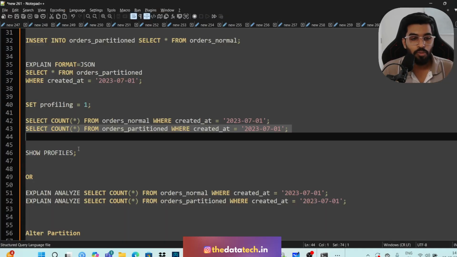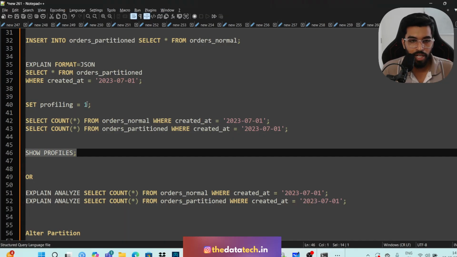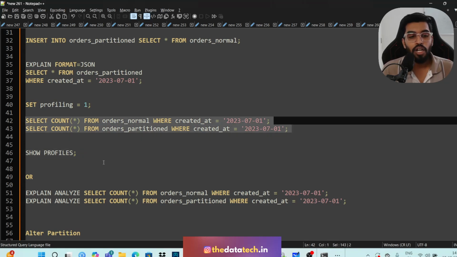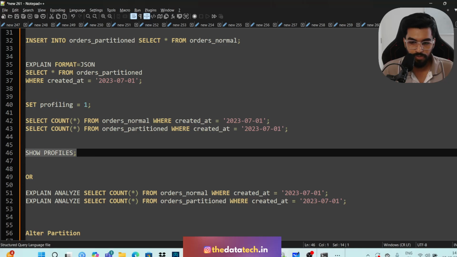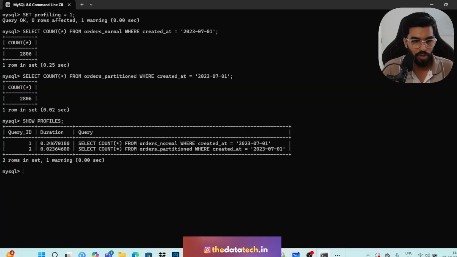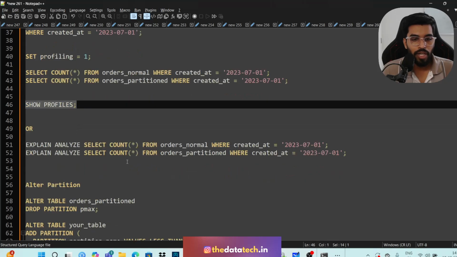But I can still show you more. Now profiling is enabled, and you executed the query. Now you run show profiles. Okay, now you run this show profile. You can see how long the duration of each of these queries has taken after enabling the profile. If you see, order_normal took 0.24 seconds, but with the partition it took only 0.02. You can see the drastic difference, right?